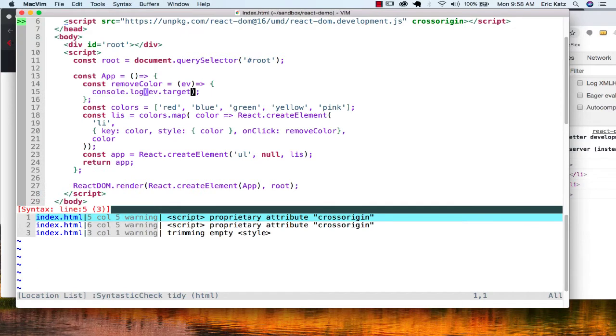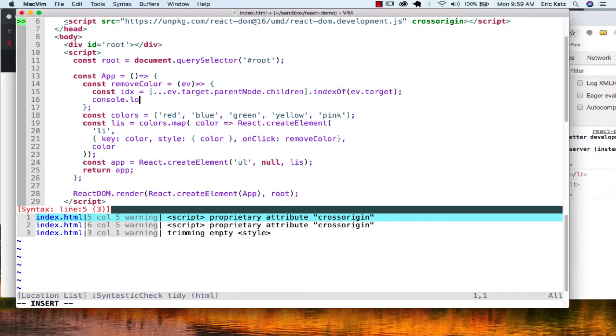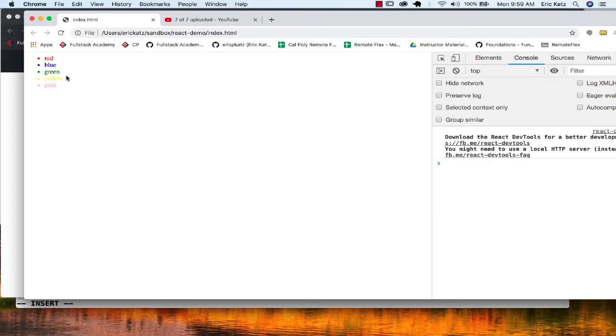And what I could do is use my index method, the same way that I did before, and say idx equals ev.target.parentNode, and I'm going to get the children. Basically, I'm going to look at my siblings, and again, this is not an array method, so I'm going to splat it out. And I'll say indexOf me, which is the target. And let's console.log it.